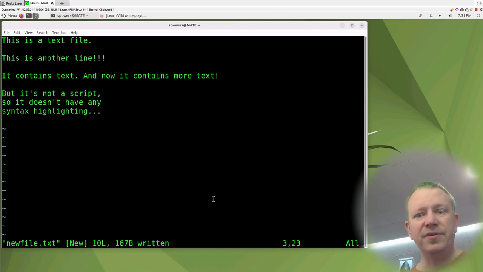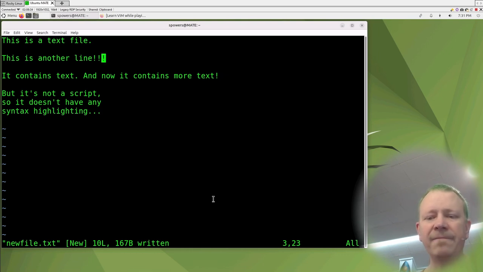Let's see, what else could we do? I use Vim for everything. So there's a couple nice shortcuts to use. And again, since there's no cheat sheet on the bottom, these are kind of things you just have to remember. Let's say we wanted to delete a line. We could go to the line using the arrow keys, which is really nice.